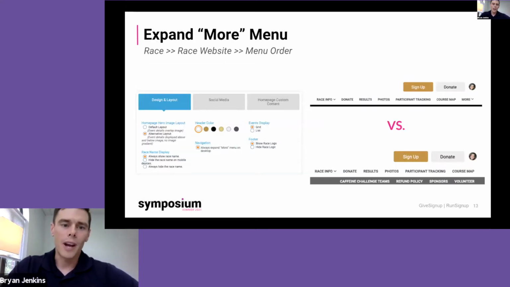We also have the ability for you to have a more section or an expanded more section. So you can set some different rules on how you want that to show up on the navigation of your page. This allows you to tighten up the number of options available on navigation on your race website or event website. You can see the top and the bottom here: the top where it's got the more and the drop down, versus the sub menu here. This is kind of a preference thing of how you want this to appear.